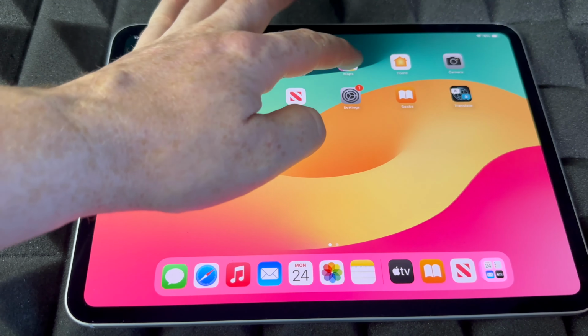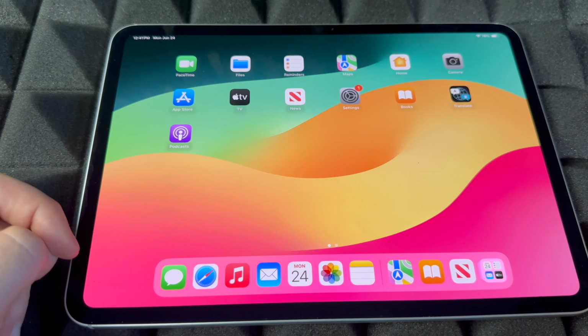Now as for maps, these are the maps you guys get. However, keep in mind that you guys can download Google Maps here as well, so you don't have to use the maps that's provided by Apple.